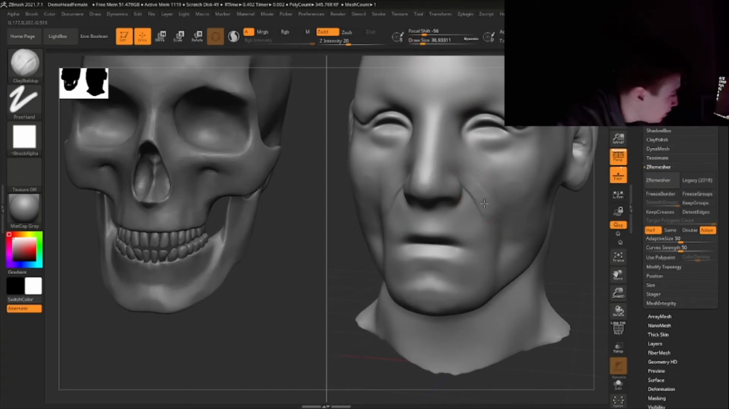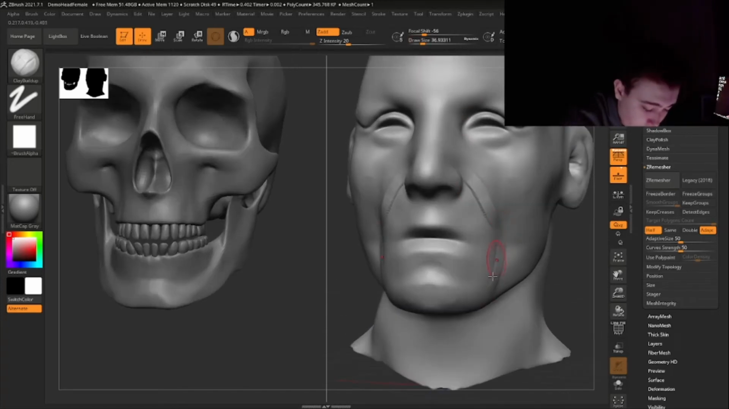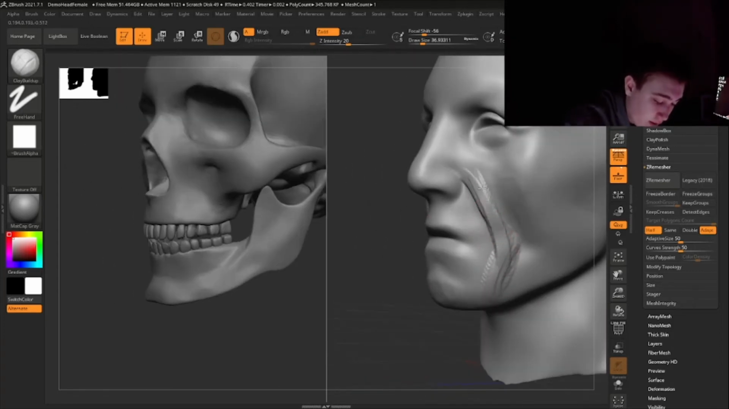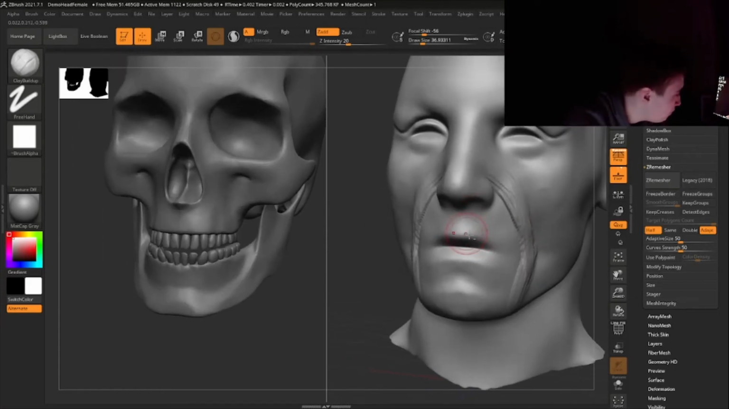Adding this fold right here. Now we're just gonna create overall folds. This fold follows the muscles. Actually, always follow muscle kinda. Make sure that fold is in there.